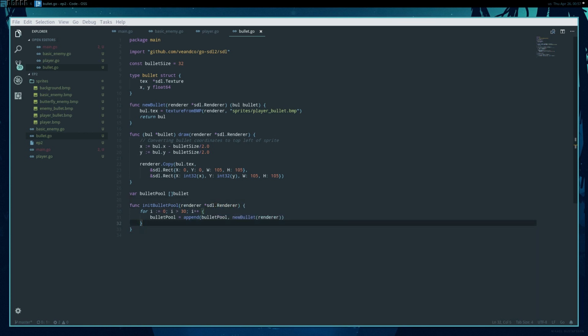Okay, perfect. All right, and now we're going to create a convenience function that searches in the pool for an unused bullet and returns it. So bullet from pool. Any entity that wants to shoot a bullet is going to use this bullet from pool to get a bullet and then do whatever operations it needs to do on it. So we're going to return a bullet and a Boolean.